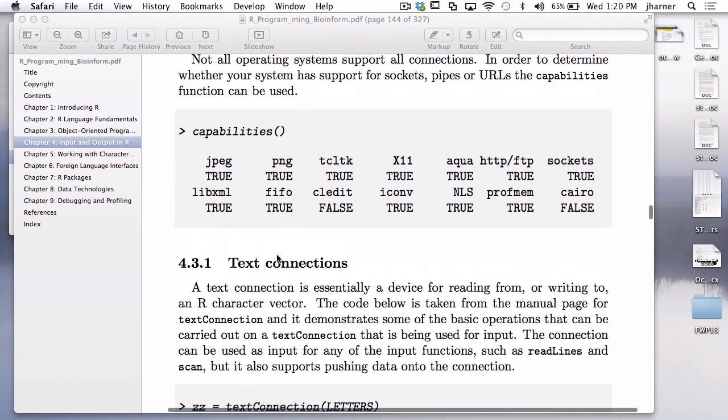The capabilities function just tells you, can your machine do JPEG, PNG, Tcl/Tk, and X11? X11, by the way, is the Unix windowing system. So obviously on our Linux server, X11 is true. That is the native windowing system of Linux. Now the Mac OS can run both windowing systems. It's its own, which is what most people think of as the Mac. But it also can run X11.